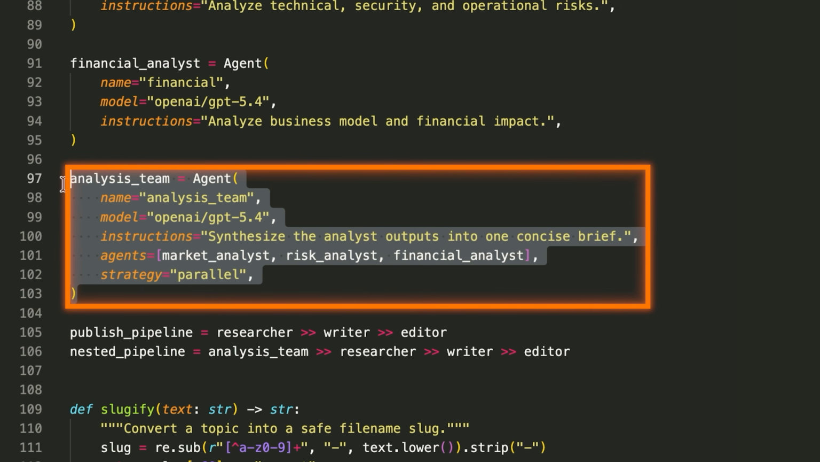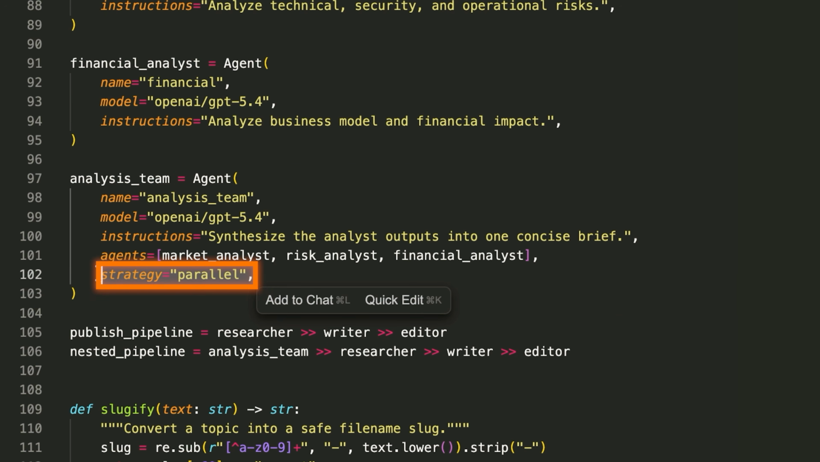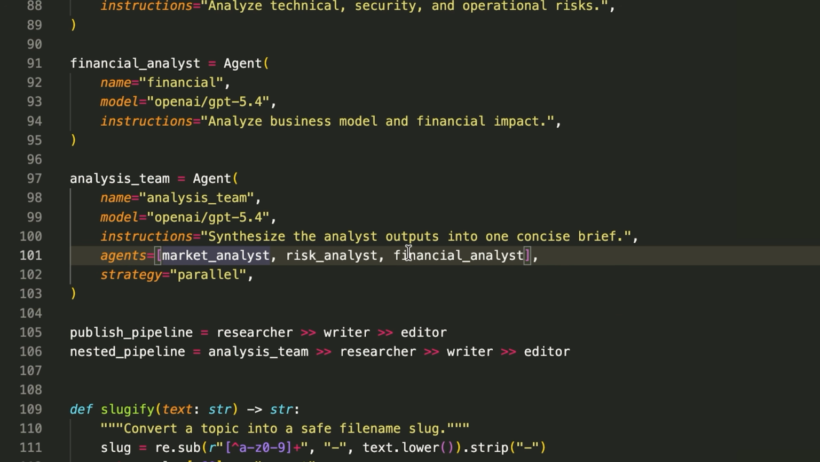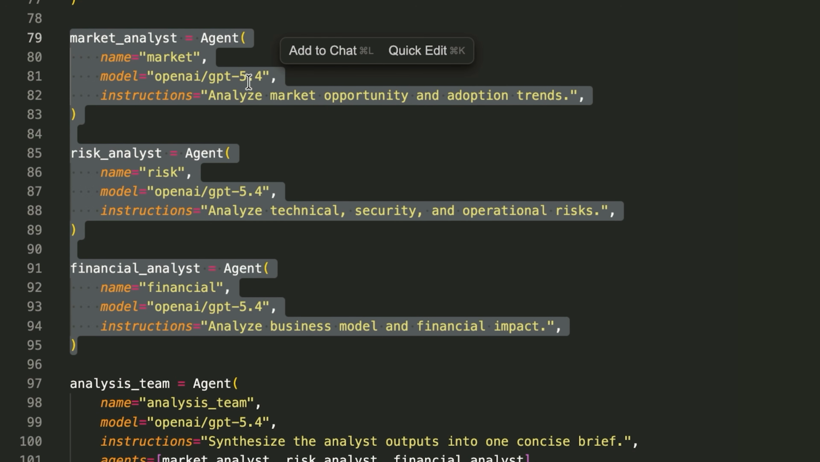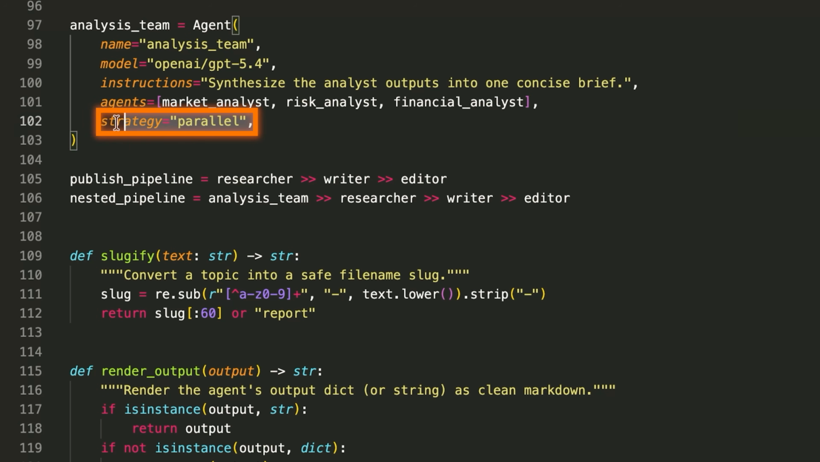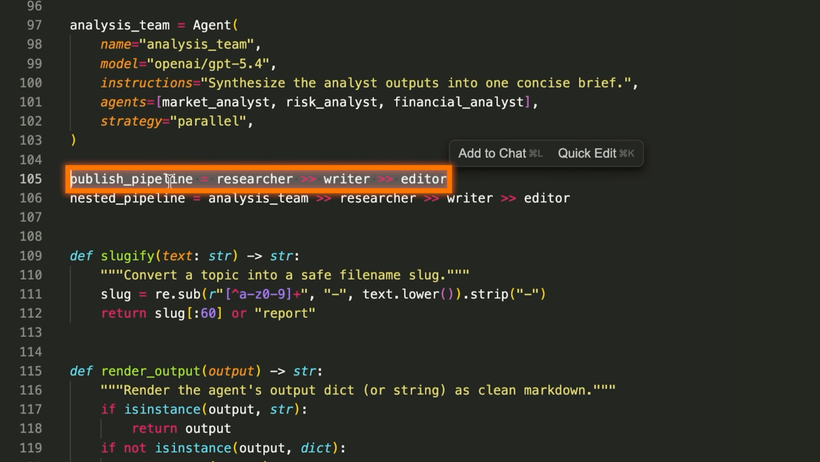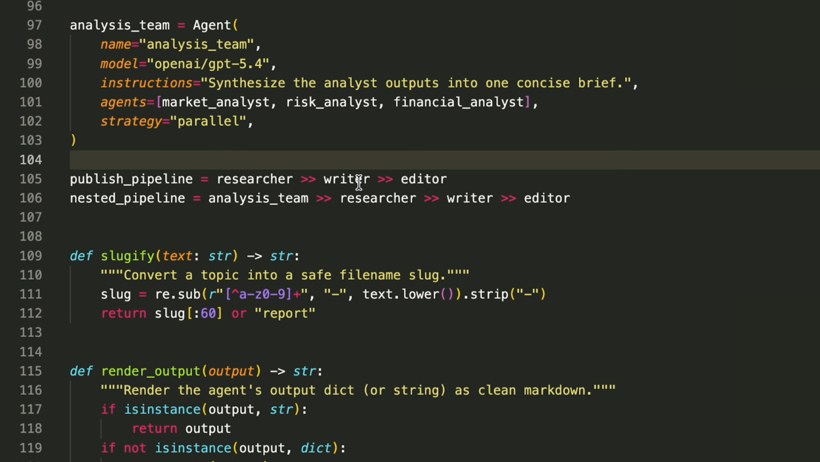I then create an analysis team, and I want to run this in parallel, where I say, hey, for the market analyst, the risk analyst, and the financial analyst, these three right here, we want to run them at the exact same time. So I just specify that I'm going to run them in parallel. I then create these pipelines. I have a publish pipeline, which is my researcher, writer, and editor.